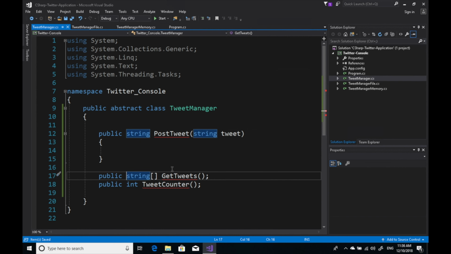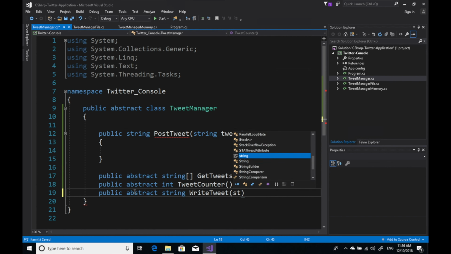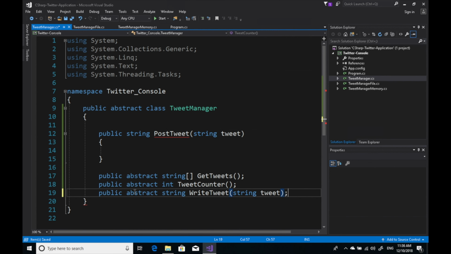For these two, I'm going to follow it up with abstract. That means that the class that inherits from this class must implement these methods, right? You can't put shared code in this thing, okay? And I'm going to add another abstract method. It returns a string, and I'm going to call it write tweet, and you're going to find out in a minute why I did that, okay?